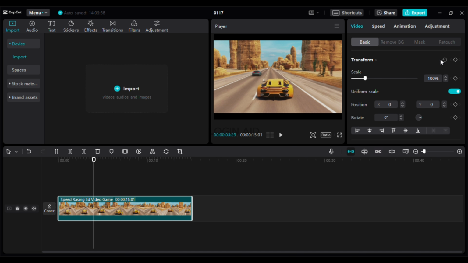All you have to do is look at the top right corner of your screen. Over here, you'll be able to find several options. You'll be able to find the option for video, speed, animation and adjustment. Make sure the video option is selected. After that, make sure to select the basic option.